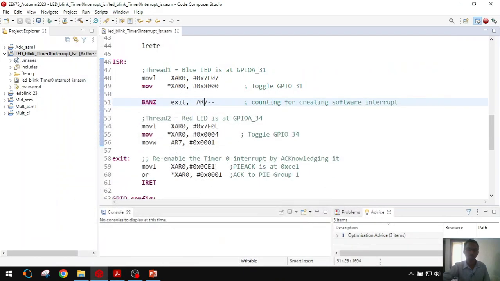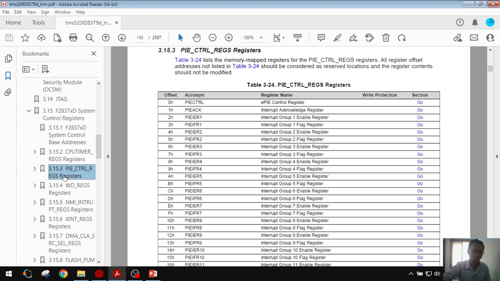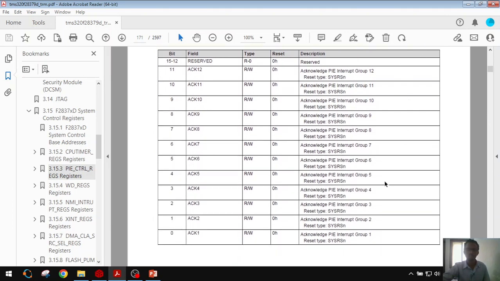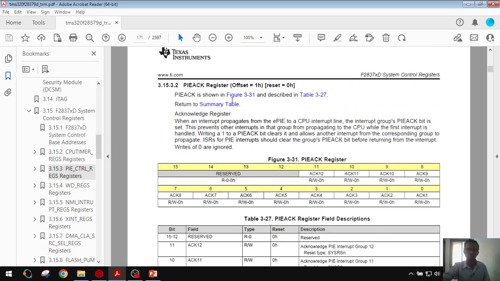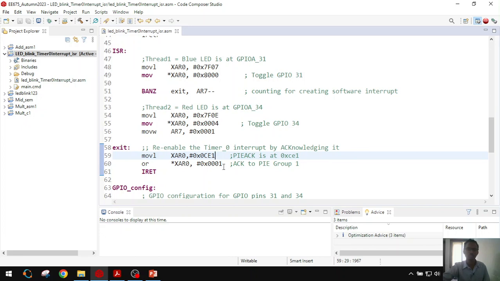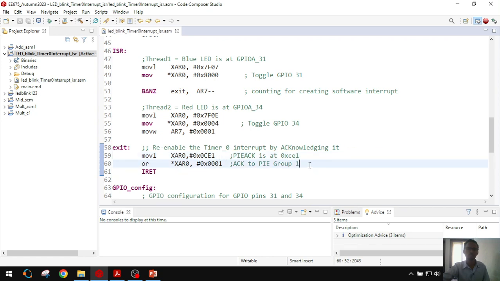For doing that, the PIE acknowledgement register is there. Let's see where it is. For group 1 we have to acknowledge bit 0. What is the address? Offset 1, base is 0CE0, so 0CE1 is our address. In that I am loading 1 for setting the group 1 acknowledgement, so that if the next interrupt is generated, it will pass to the CPU. This must be done. Similarly for other interrupt sources, you have to acknowledge the corresponding groups after completing the ISR.